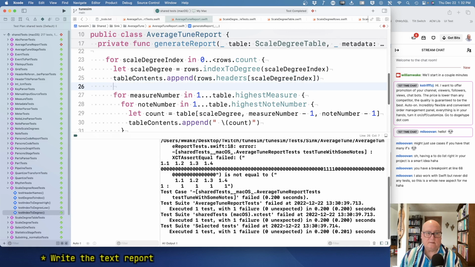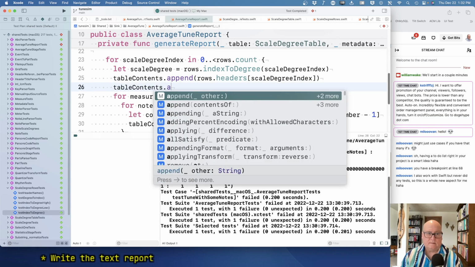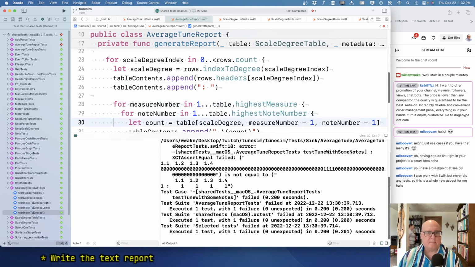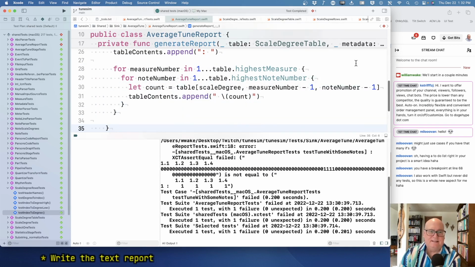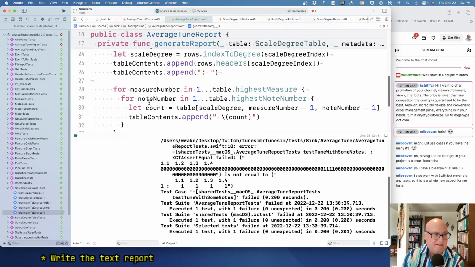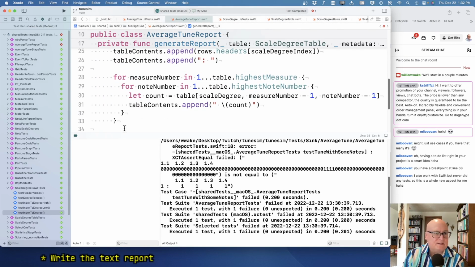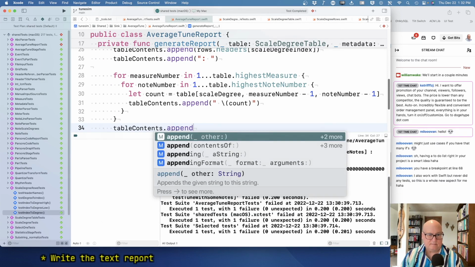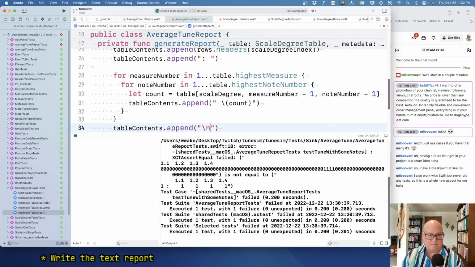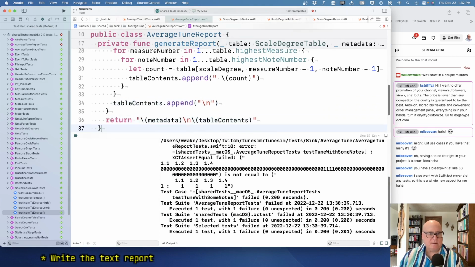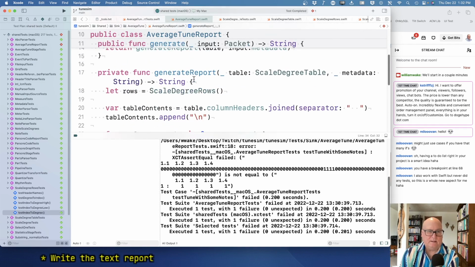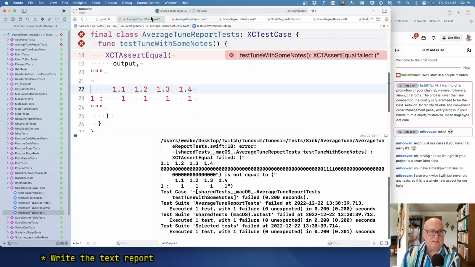And we put this after it. Okay, and then at the end, after we've done all the measures, we need to append a new line. And I'm expecting 23 rows, and I don't want but one. All right. Let's run the test again.